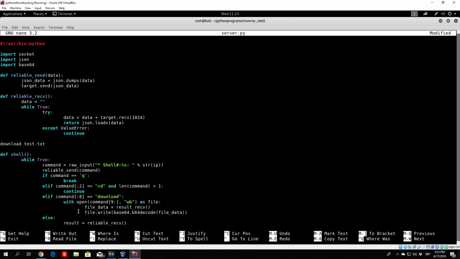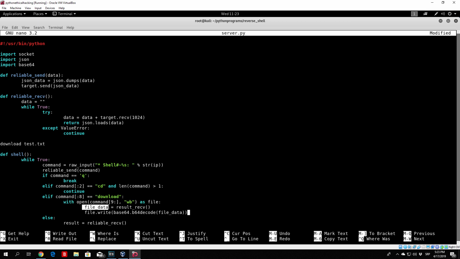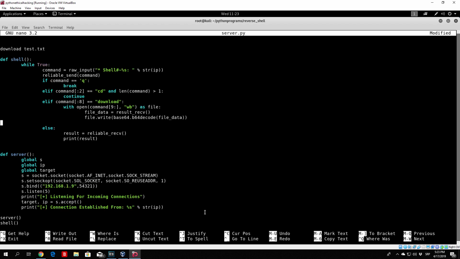As we can see, we open the file to write bytes, we received the data in this variable file data, and we wrote the decoded file data, which we will encode later on in the actual reverse shell. So that will be actually about it for the download function. Let us code right now the upload function for our server.